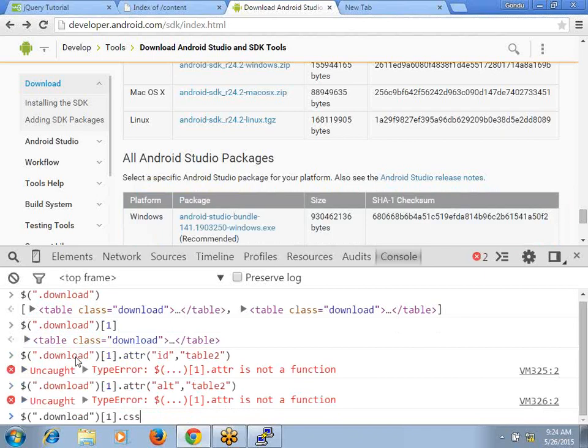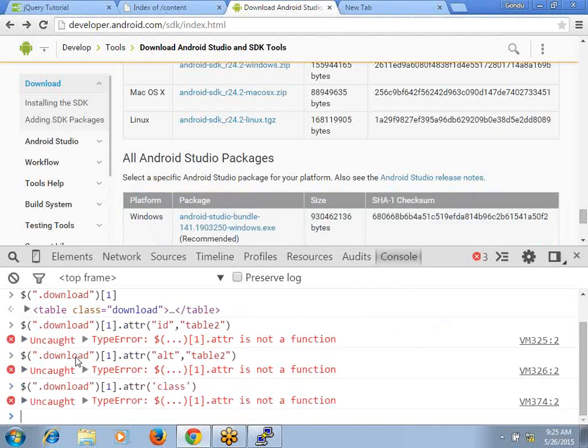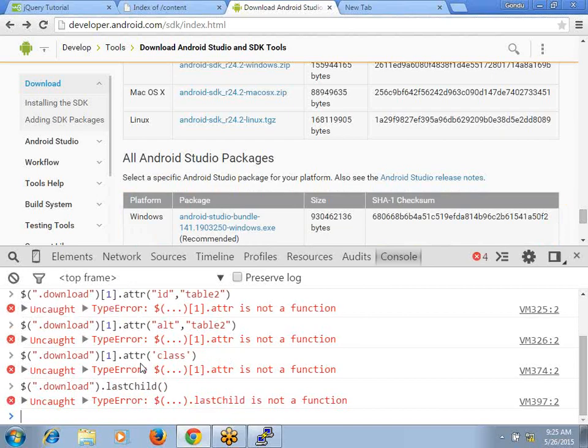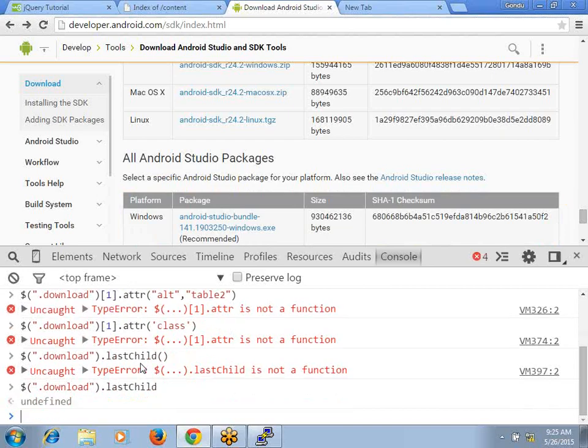You can also get the CSS value of something. Or attr, class. It's saying that it's not a function. Okay, it's not the case here. You want to capture that particular table itself, that particular object you need to get. It's not defined. Just a minute.